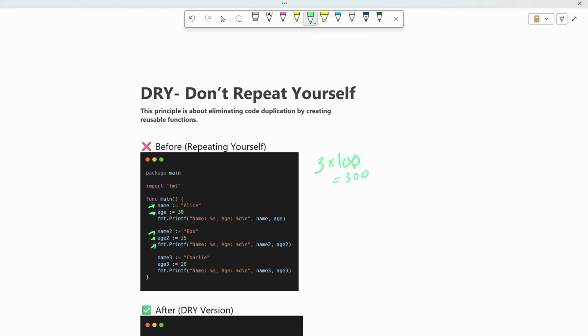So very bad thing. What can we do? Easy. Make a function that takes name and age, and we can iterate over these 100 people's names and ages and quickly print them using this function. That is something you can do with much ease. This is what the DRY principle is.